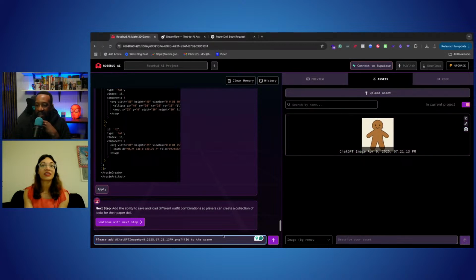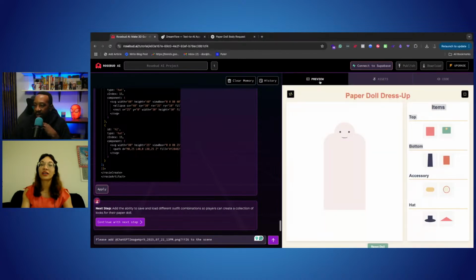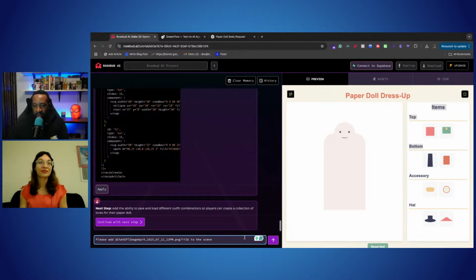Okay, let's see. I want this image to be used as the preview doll, like the default body before making any outfits. Yeah, let's see.